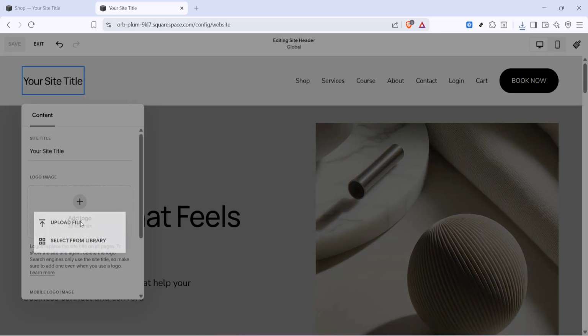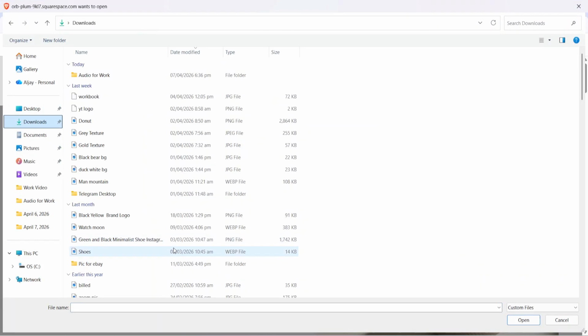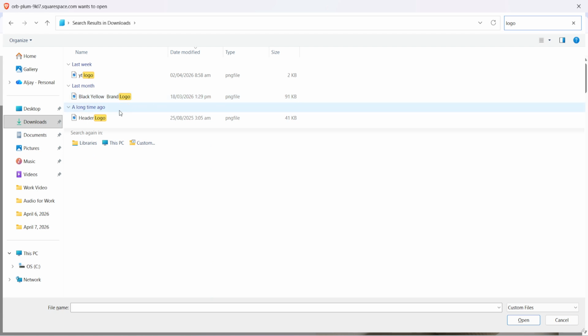Choose Add Logo. A media window will appear, giving you options to bring in your file. Then select Upload File. Navigate to your logo on your computer, confirm the selection, and let Squarespace upload it. Within a moment, you should see the image appear in your header preview in place of the text.